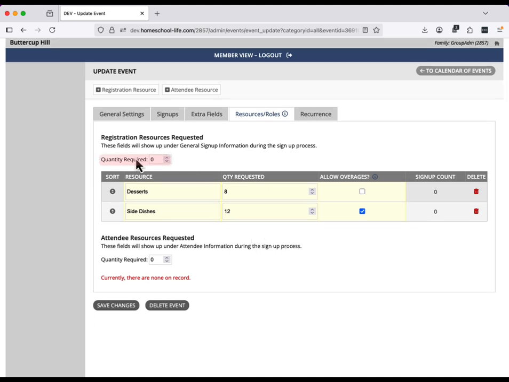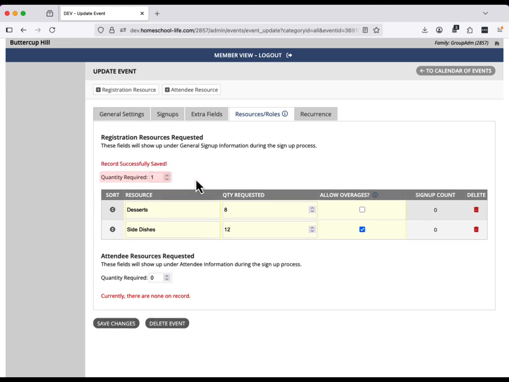I am going to make the quantity required be 1 so that every family who signs up for this event has to pick either side dish or dessert. And then the final option here is recurrence.